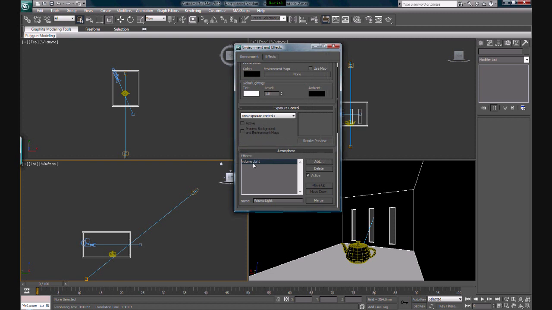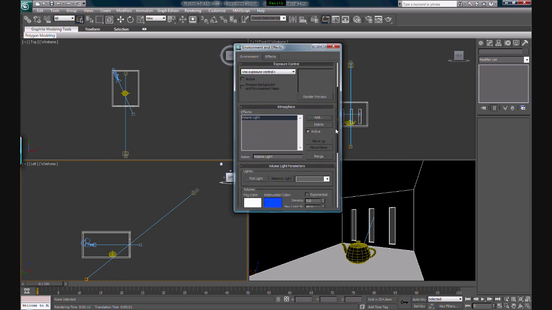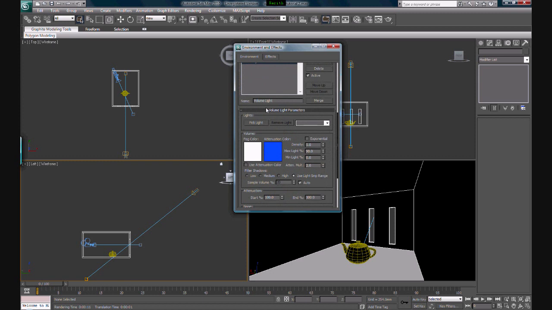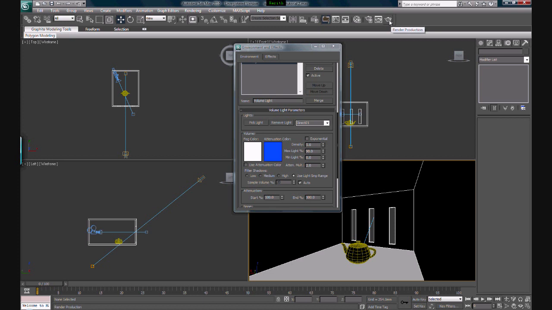So now we have a volume light effect in our scene, and since we added it, we have a new menu here, which is the volume light parameters. So first of all, we need to identify the lighting that's giving the volume light effect. So press pick light and then find your target direct, the source of the light, and click on it. So now you see the name of our sunlight just now was direct 01, so it's already enlisted here, and basically that's it. So if I render, I'm going to have the volume light effect.